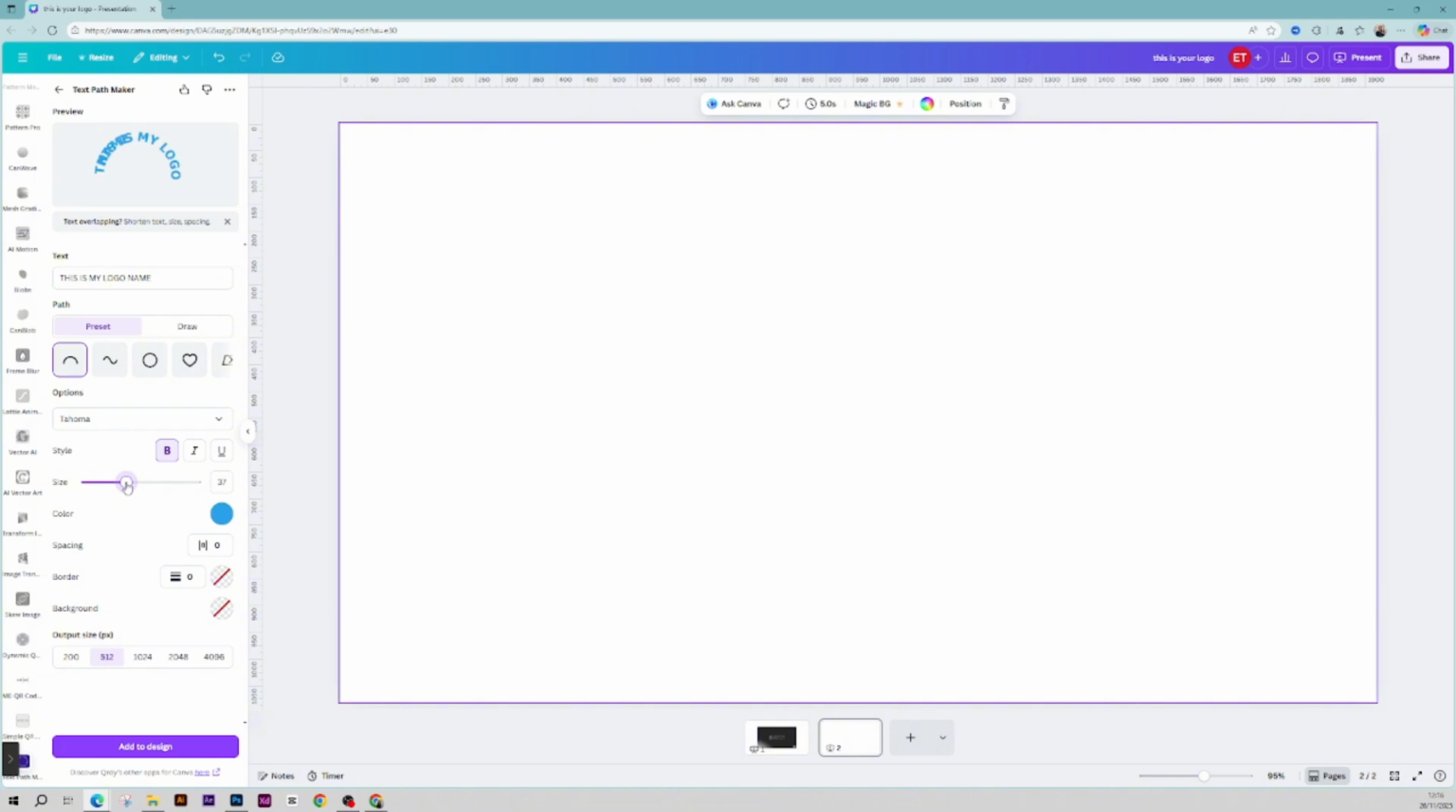Now style it up. Change the font, the text color, make it bold or italic. You can even add a background color or a soft outline for extra impact.